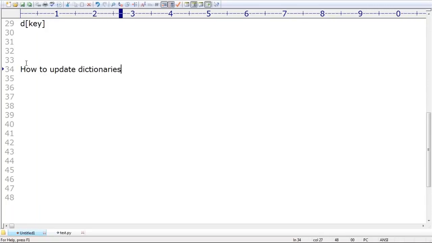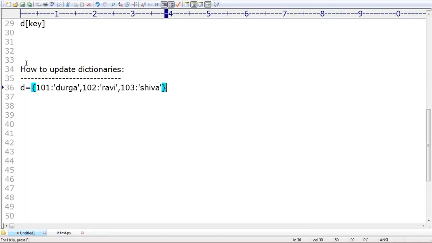Sir, very simple. How can you update dictionaries, right? Sir, I already have one dictionary. Assume that 101 colon Durga, 102 colon Ravi, 103 colon Shiva. Like this I already have, sir.